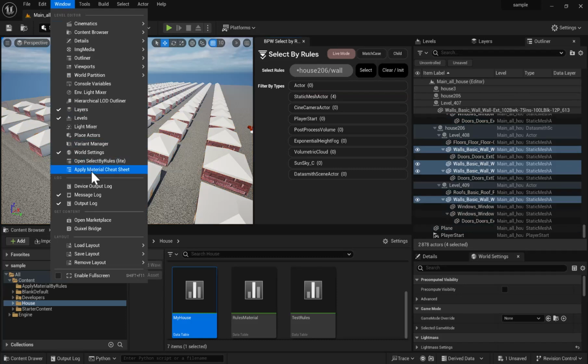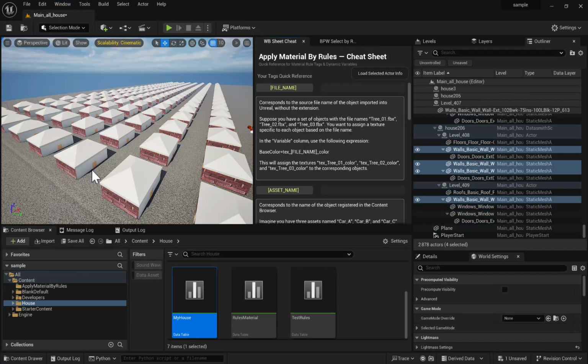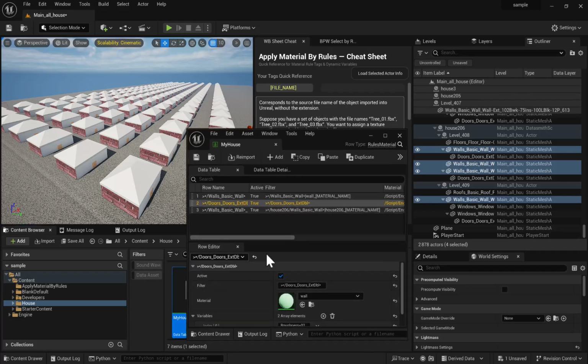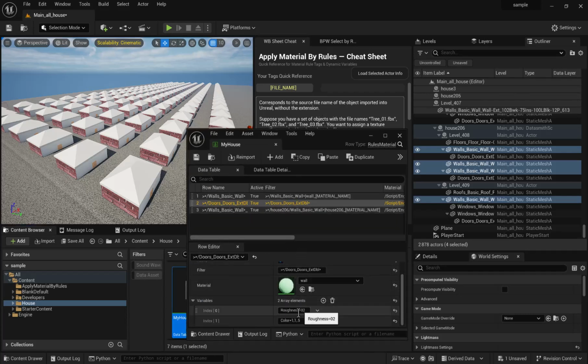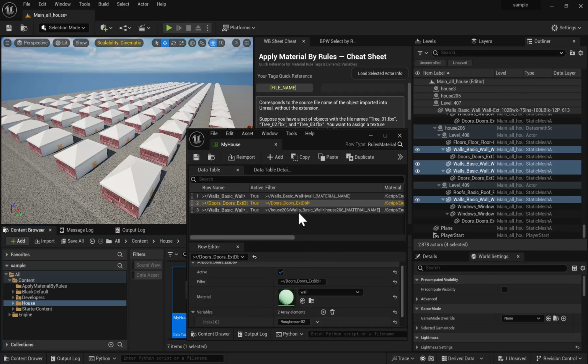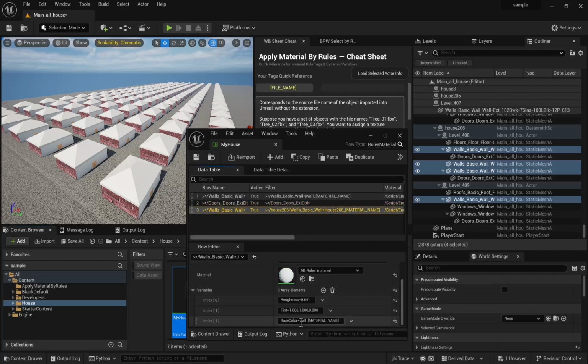And the last one is the Apply Material cheat sheet. This one is really nice also. It's going to help you. It's a little help about the filters when you use, for example, here all the roughness, colors, and more, for example for the base color, using the tags, material name and stuff like that.